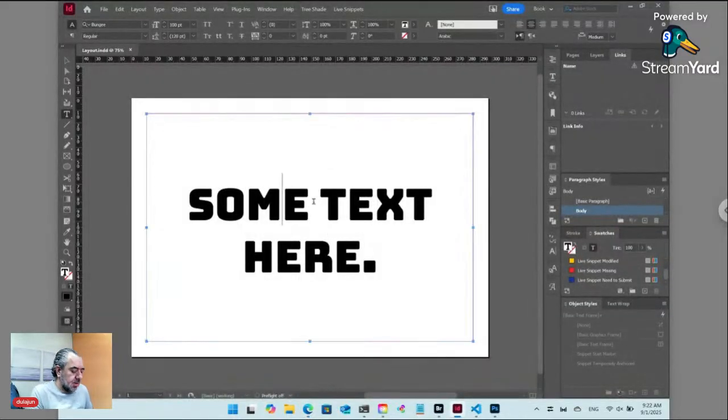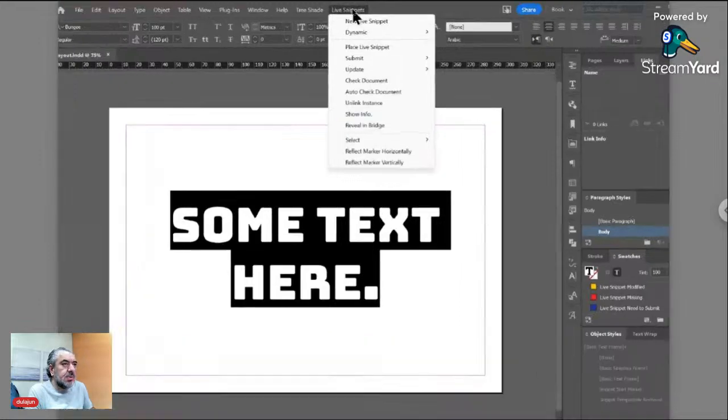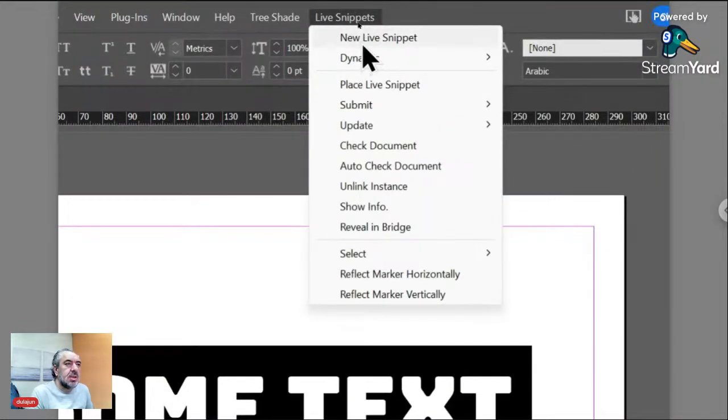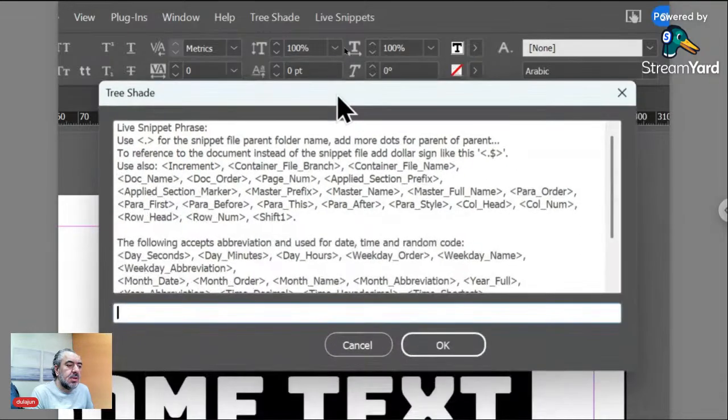How do you create a live snippet? Select the text and from the Live Snippet menu select New Live Snippet, and here write the related path inside the data folder. Then let's name it content or main text or any name you want. Okay.